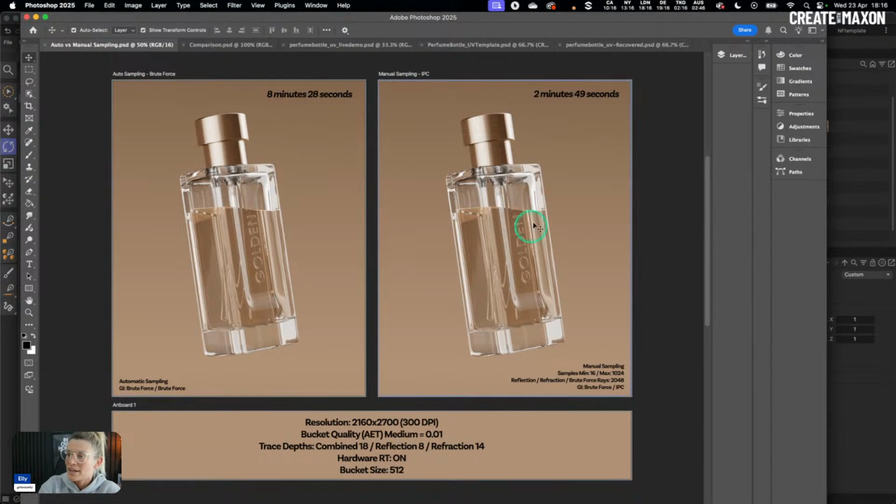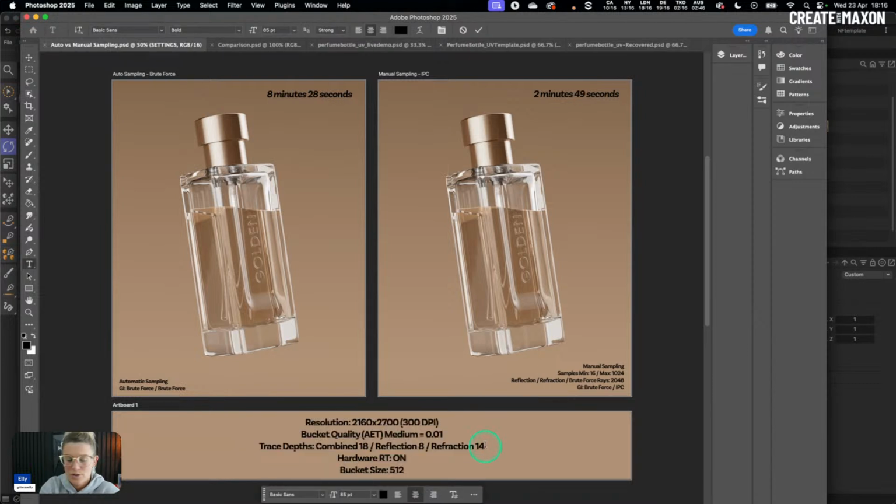And the important thing is both of these scenes had the same resolution, had the same bucket quality, that medium that we looked at, that threshold, has the same number of trace depths, and then GI was 5, I think. GI was 5. Has hardware ray tracing on, and bucket size of 512, right? This one, and if you can spot the difference, please tell me.